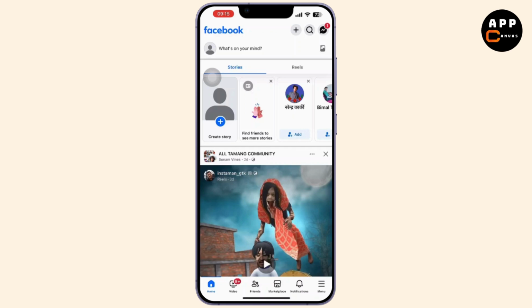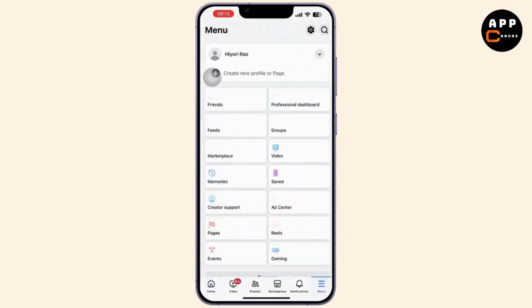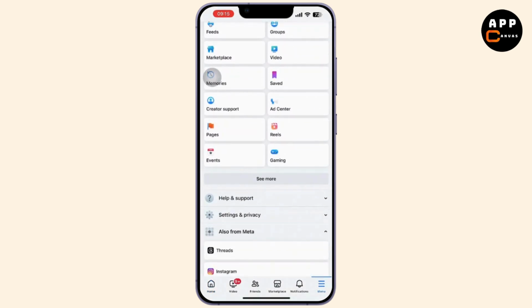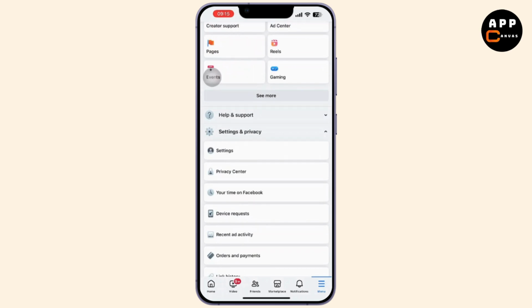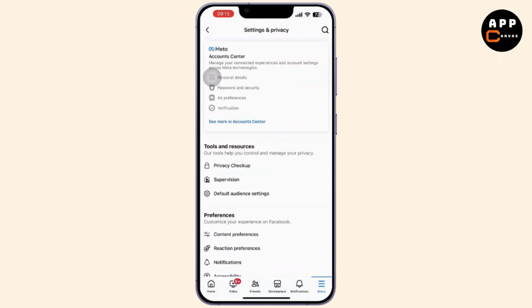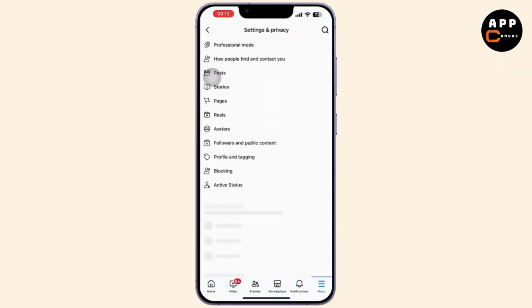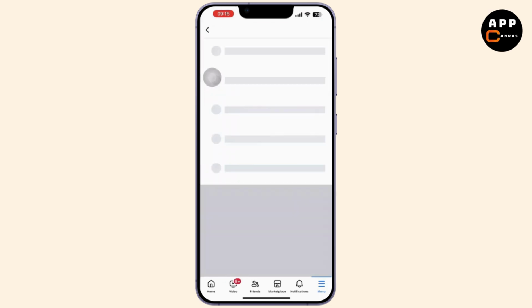Once logged in, simply tap on the three dash option available in the bottom right corner of your screen. Now scroll down and tap on Settings and Privacy. Then tap on Settings. After you do so, simply scroll down and tap on the activity log option available there.